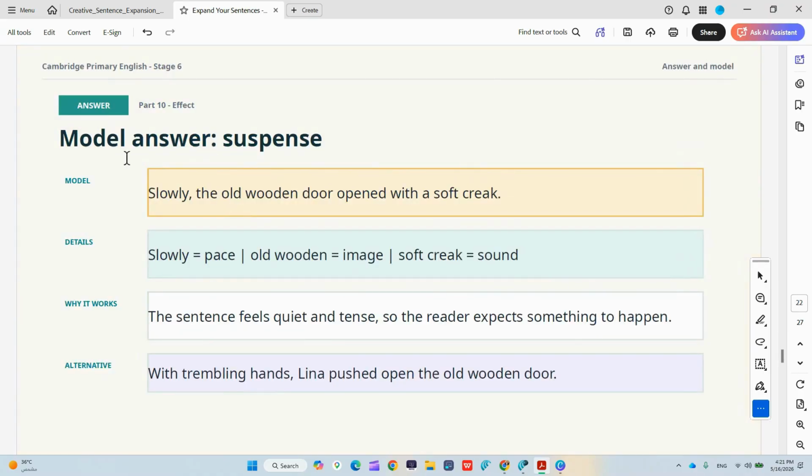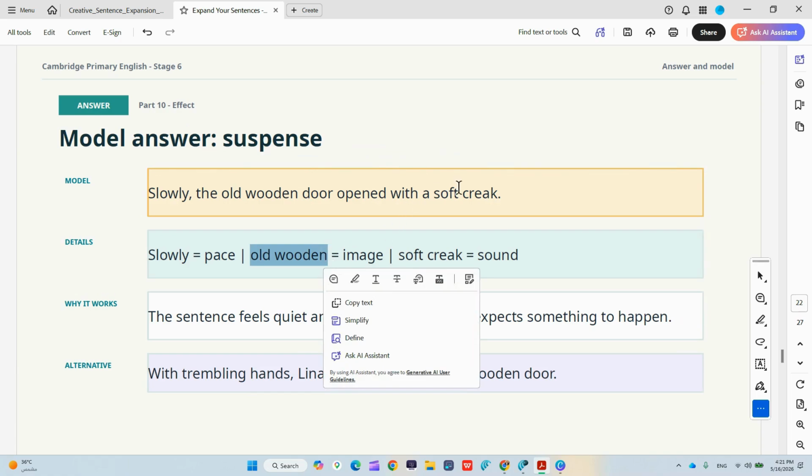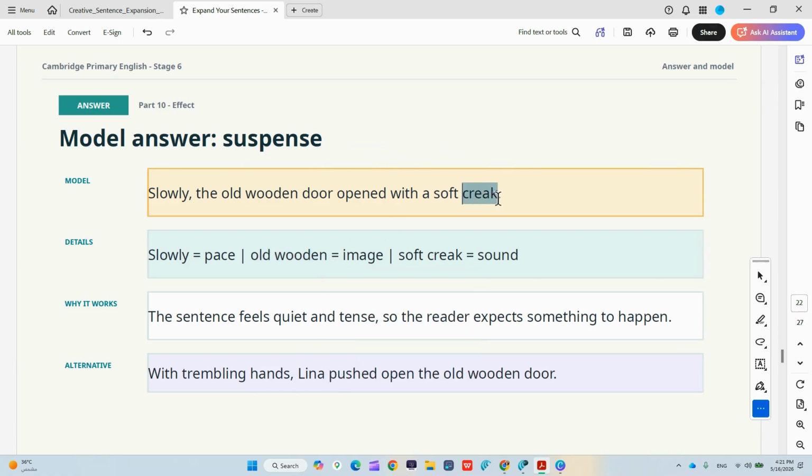Let's see what happened here. So, slowly the old wooden door opened with a soft creak. Slowly here is the pace: in what way? If you want to create an image, say the old wooden door. And if we make a sound, use the word creak. So the sentence feels quiet and tense, and I feel like something is going to happen, actually.